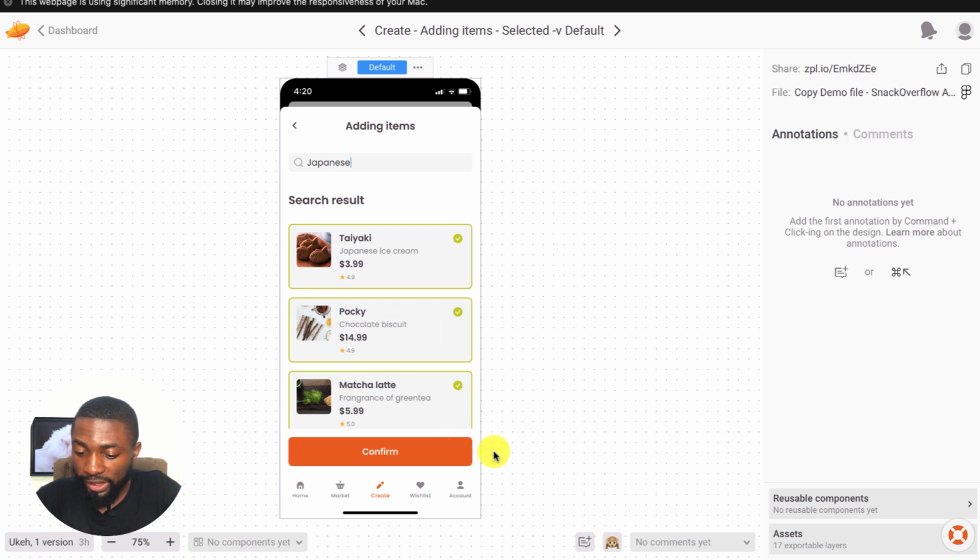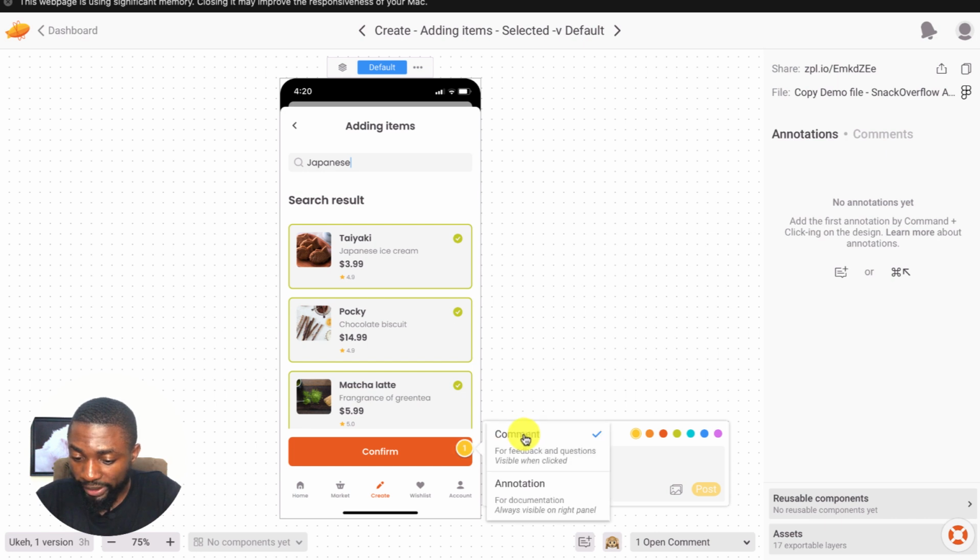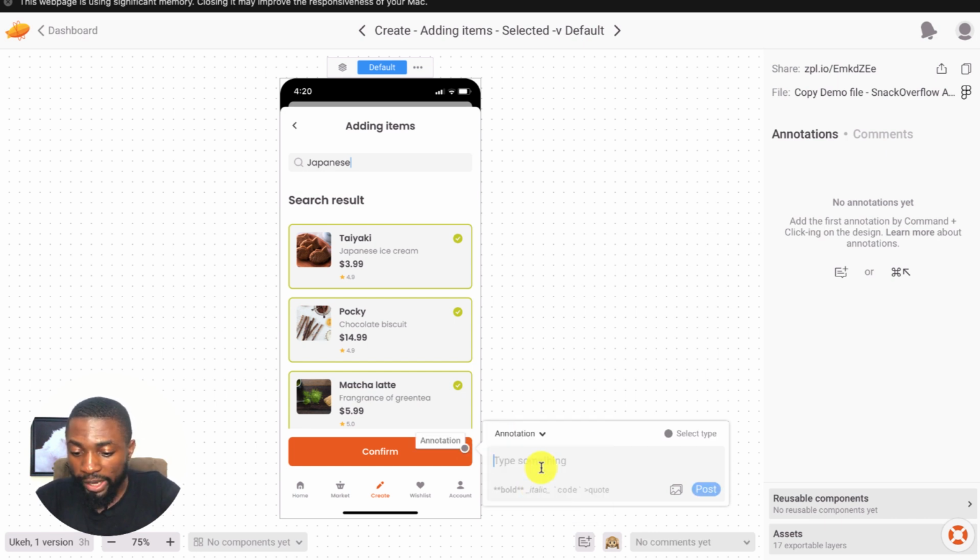I can actually click on this plus icon here. And once I click on it, I select the particular point I want the annotation to be added. I wanted it to be added on this button. So once I click on it, I can change this from comments to annotations. So I can go ahead and start typing what I want to type about this particular button.